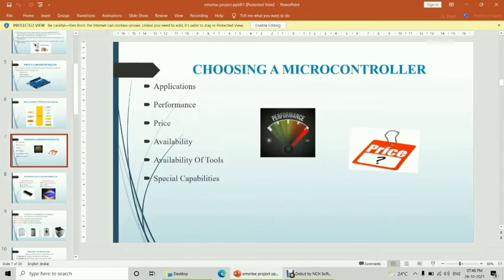The factors affecting the choice of a microcontroller are: it should have more applications, that is high reliability, its performance should be high, price should be convenient, availability of tools, special capabilities.